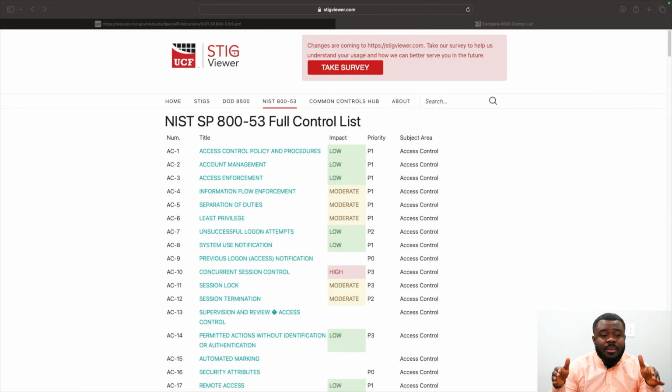This session, I want to talk about controls. Now, what I want to be able to do is talk to you about the various controls. I have a few of the controls from the access control family that I want to explain to you, giving you examples to help you understand these controls better. Now, we want to start from AC1.